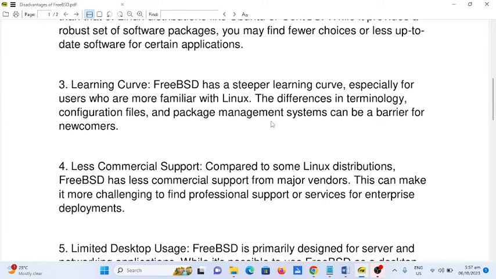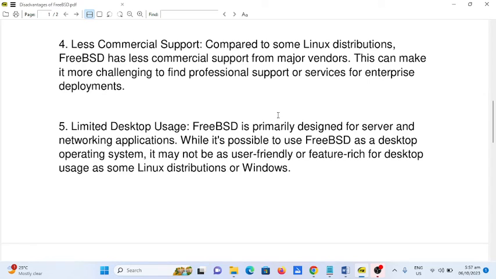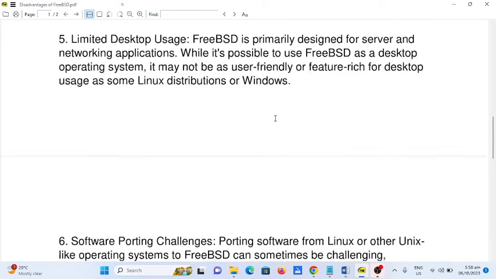Number 4, less commercial support. Compared to some Linux distributions, FreeBSD has less commercial support for major vendors. This can make it more challenging to find professional support or services for enterprise deployments. Number 5, limited desktop usage. FreeBSD is primarily designed for server and networking applications. While it's possible to use FreeBSD as a desktop operating system, it may not be as user-friendly or feature-rich for desktop usage as some Linux distributions or Windows.